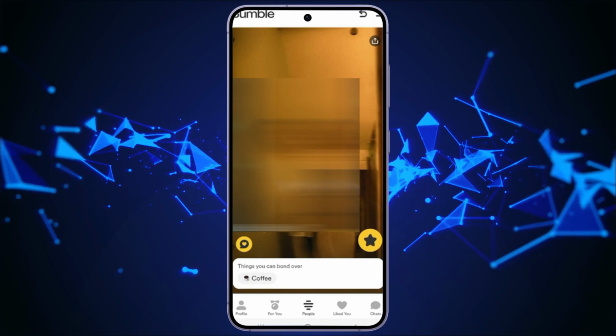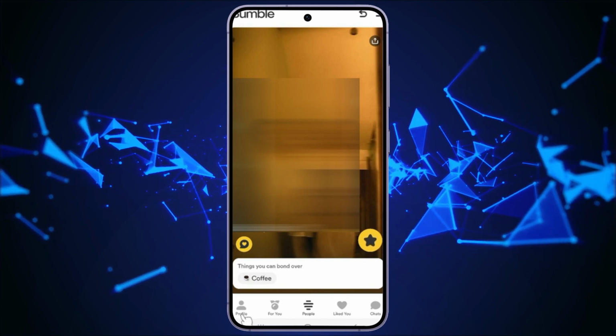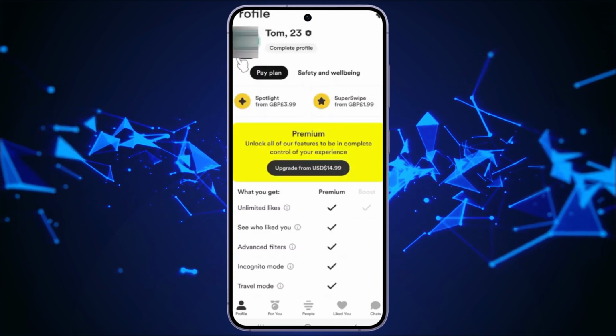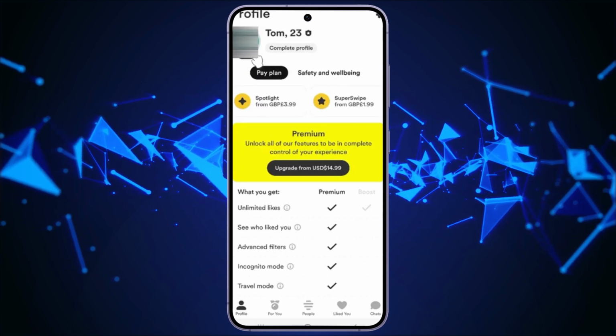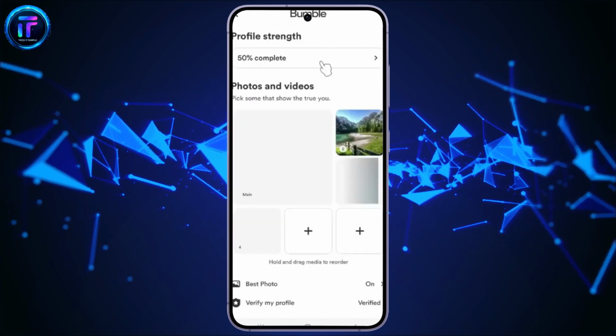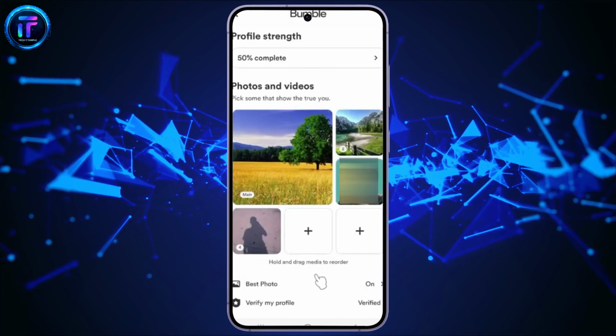Now, what I want to do is simply go to Profile. Let's click on Profile right here. Now, this right here is the profile page. What now? Let's simply click on the image right here. That's your profile picture, and this will open up.